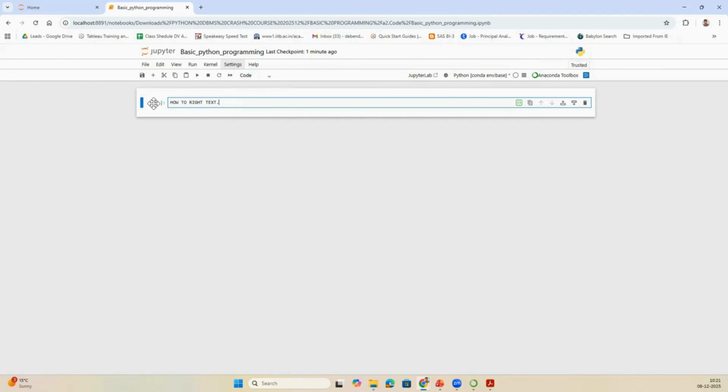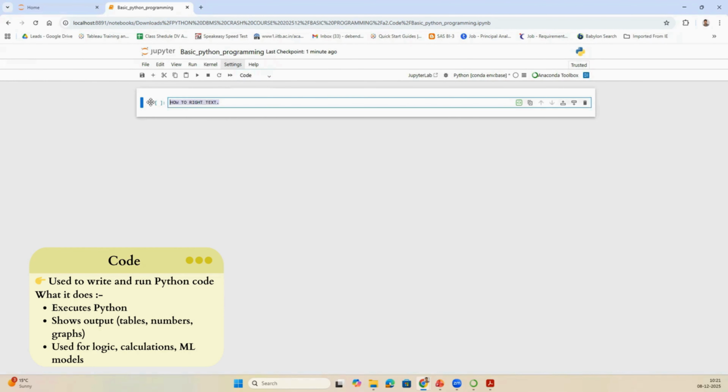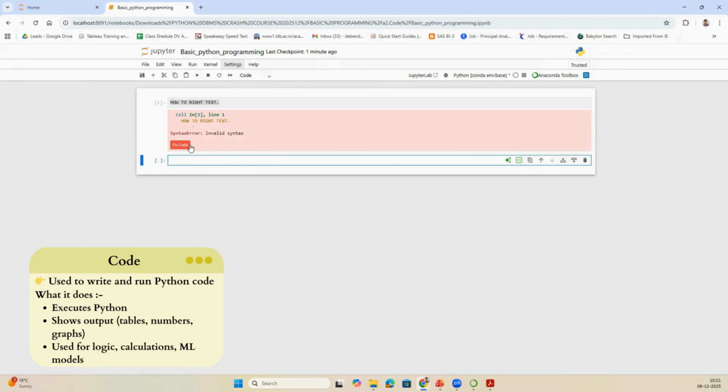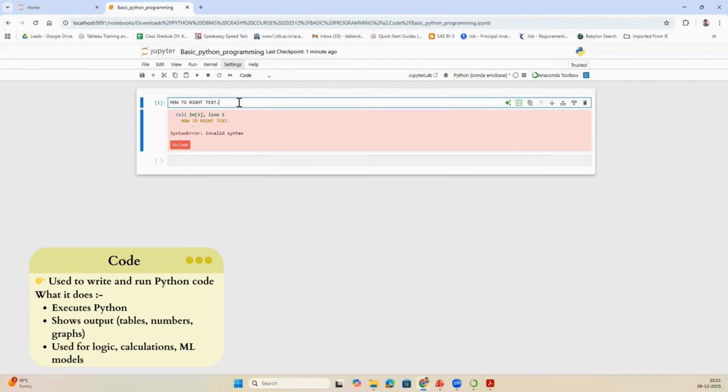The moment you write anything into this cell, it is a text which you have written. The moment you say this is going to be given as hyphen, hyphen nothing, it's a text. If you say code, it will consider this is a code. The moment you run, it will throw an error. Why? Because it is not a Python code. But you are trying to run this as a code and you say run. You're running this cell as code.